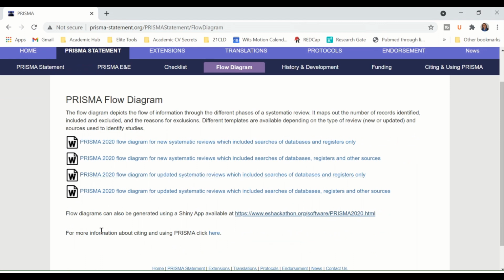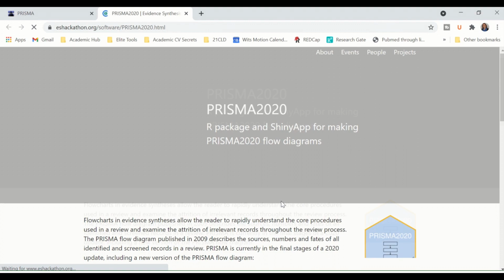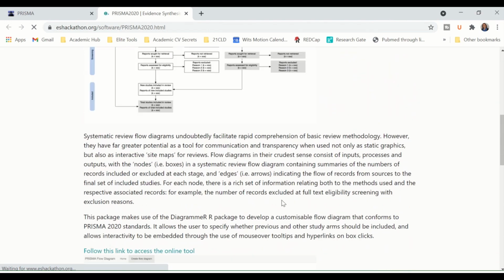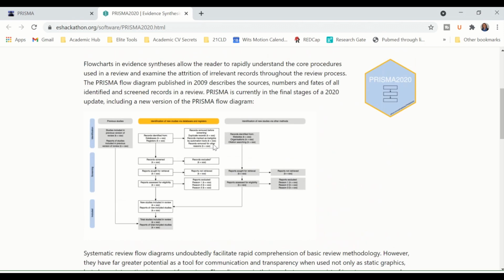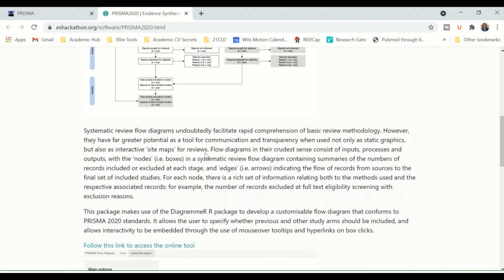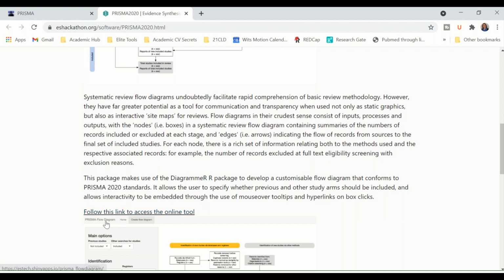But look at this. Flow diagrams can also be generated using a Shiny app available at. And let's click there. So here, scroll down. So you can create your own PRISMA flow diagram that looks like this, which you can just copy and paste into your thesis or dissertation or systematic review article. So here, you scroll down and you access it, follow this link to access the online tool.